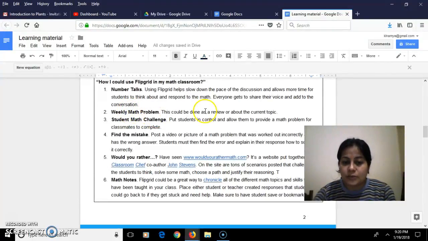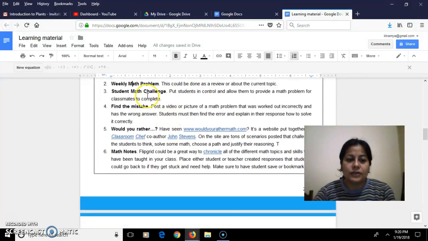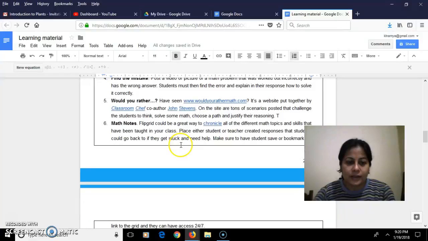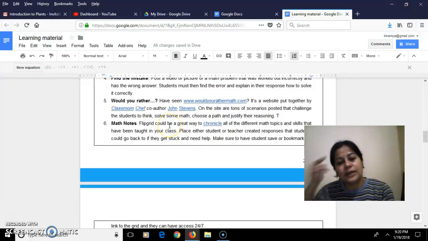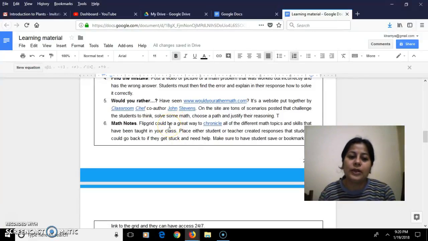And then the weekly maths problem, this could be done as a review or about the current topic. And the student math challenge puts the students in control and allows them to provide a maths problem for classmates to complete. Find the mistake: put a video or a picture of a maths problem that was worked out incorrectly and has a wrong answer. Students must then find the error and explain the response and how to solve it correctly. And then would you rather will have links of websites to which the students will be jumped to explore mathematics.